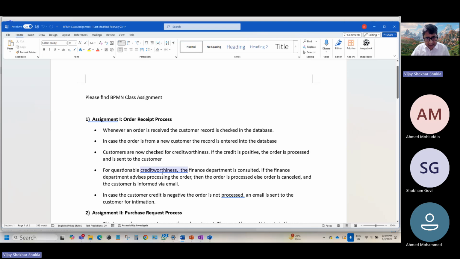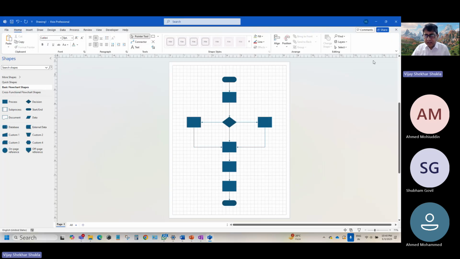For questionable creditworthiness, the finance department is consulted. If the finance department advises processing the order, then the order is processed, else the order is cancelled, and the customer is informed via email. In case the customer credit is negative, the order is not processed and an email is sent to the customer for intimation.